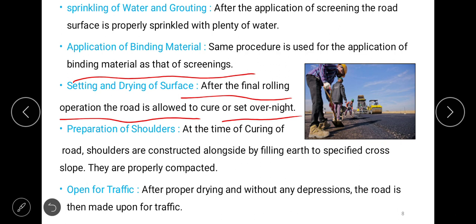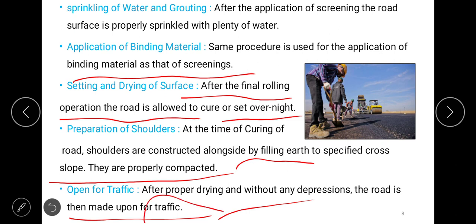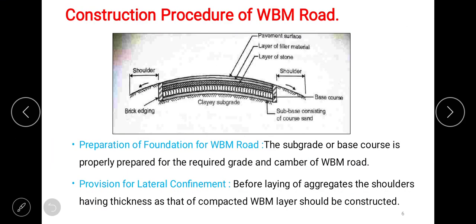Preparation of shoulders. At the time of curing of road, shoulders are constructed alongside by filling the earth to the specified cross slope. They are properly compacted. And then it can be opened for traffic. After proper drying and without any depressions, the road is then made open for traffic.